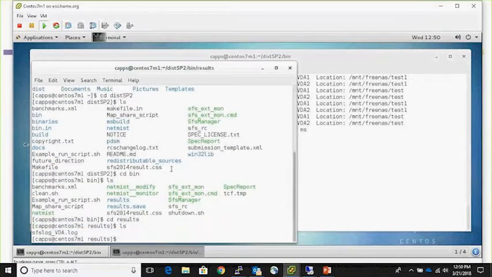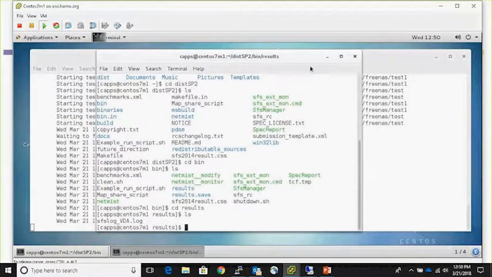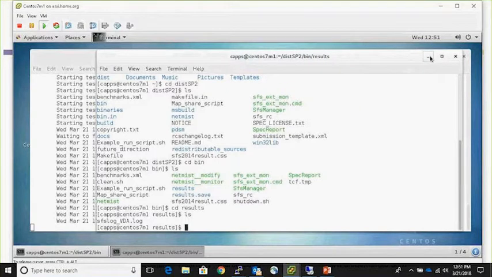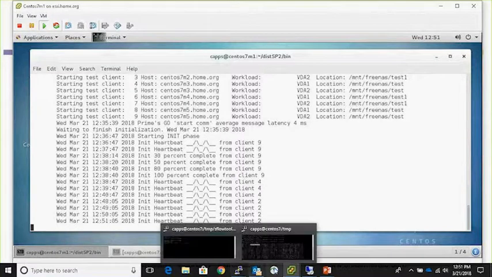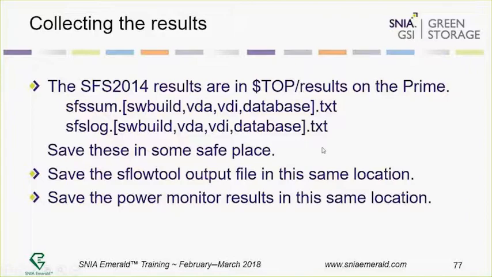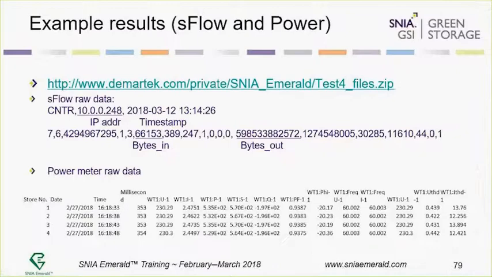Yeah, I don't have results yet. Each time it finishes a load point, you'll get a set of results that appear in the results directory. We just haven't finished a single load point yet, so it's still off initializing. We'll get back to that. All right, so let's take a look at some example results.